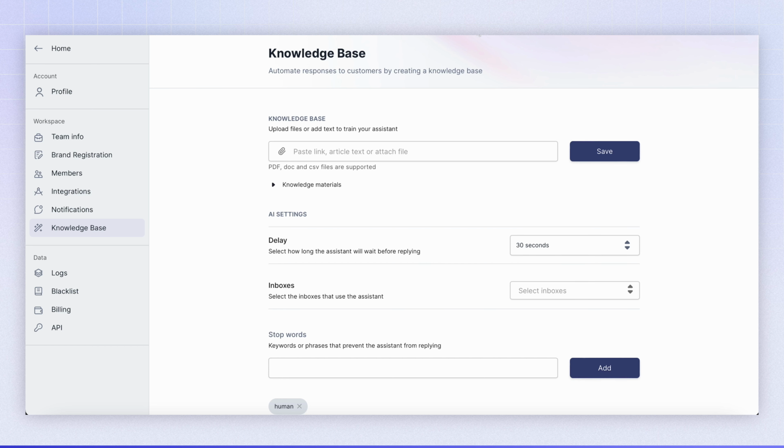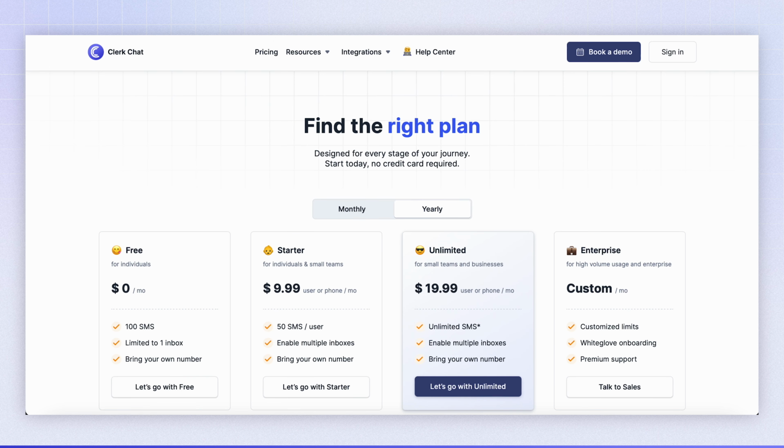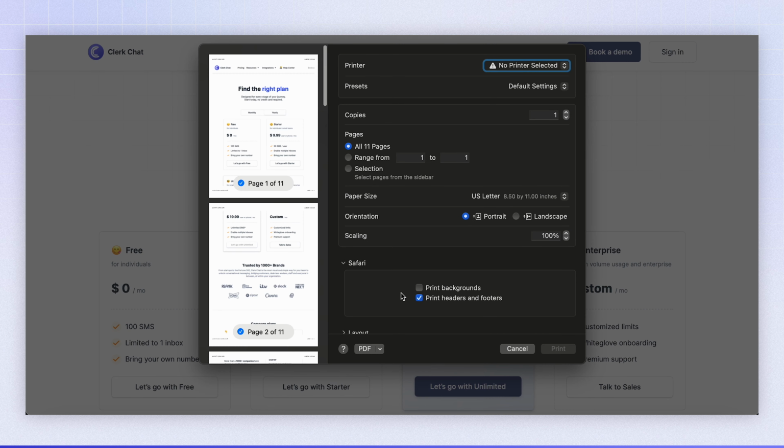Go to your website and find a page that has information you want your AI to know. In this case, I want my AI to know about my pricing structure. Click Ctrl P, or Command P if you're on a Mac, and the print page will come up.